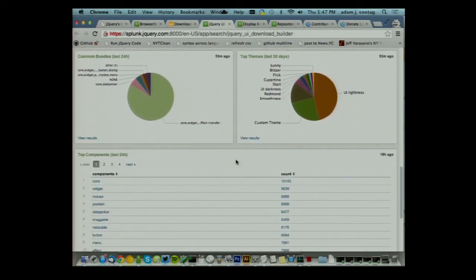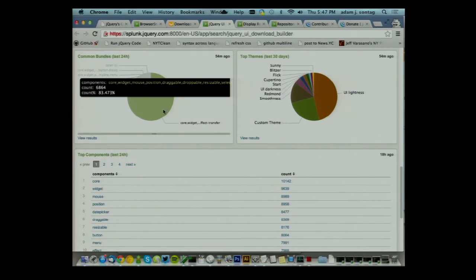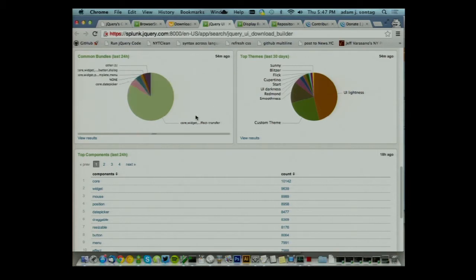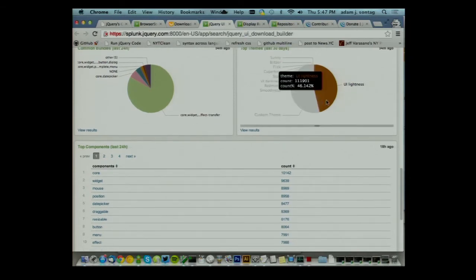This shows us the common bundles. So take my word for it, this scrolls off the page, but this is every single bundle, every single component. So most people actually just grab everything. But they do want a custom theme, so they still, you know, can't just use the everything quick download. And you can see which themes are most popular here. Most people either use the default lightness or roll their own.